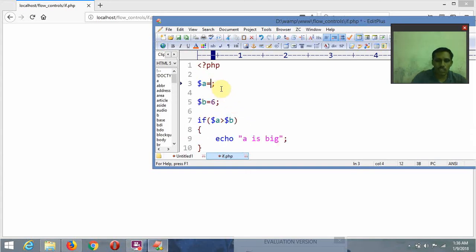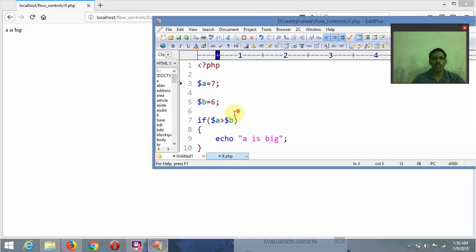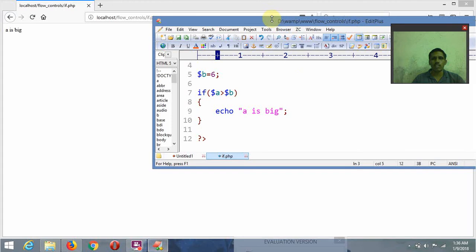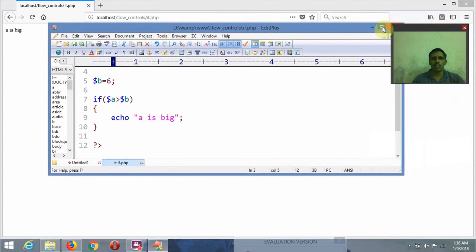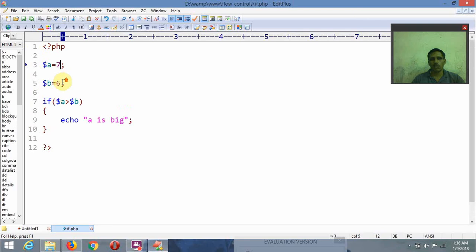If I change a to 7, click save, and refresh, it shows "a is big". In this manner we write a simple if. By using this simple if, we are controlling the flow of the program, and such control is what we call flow control.